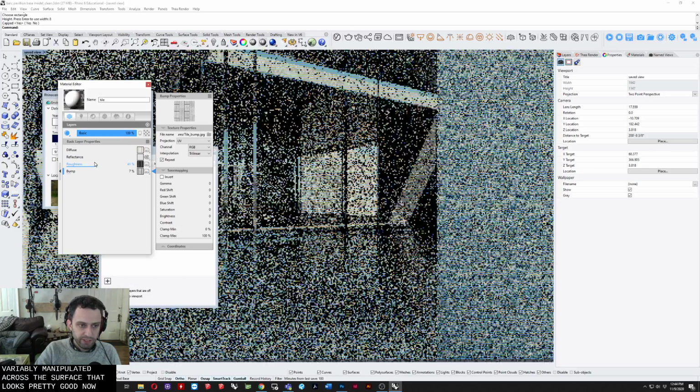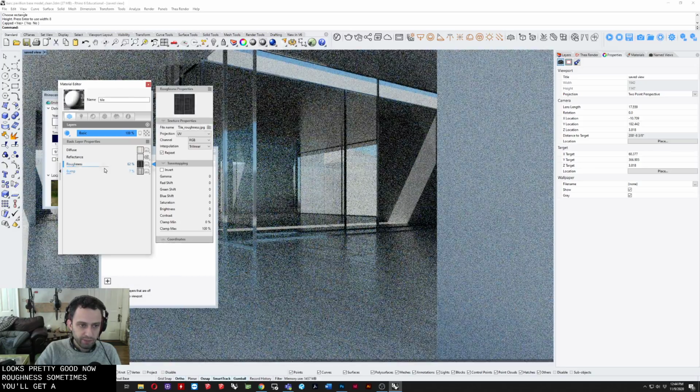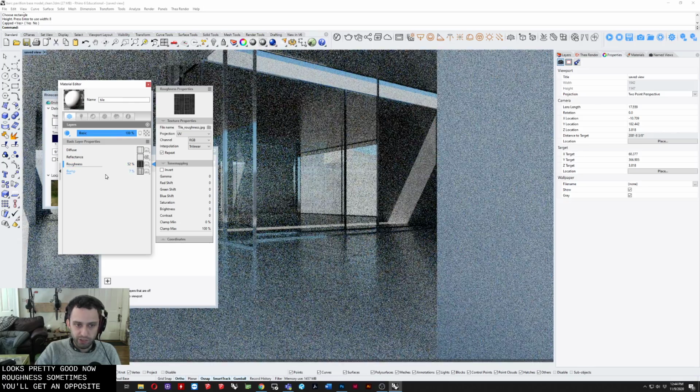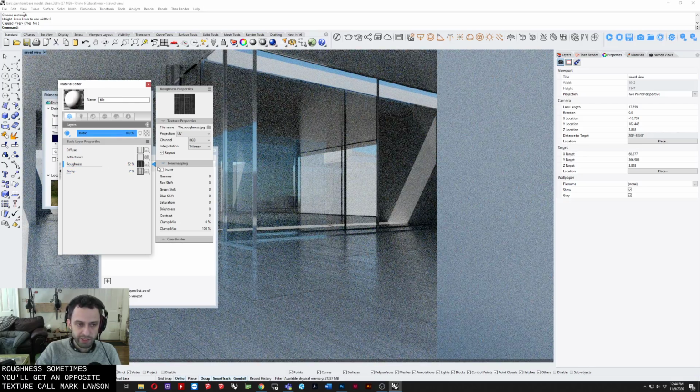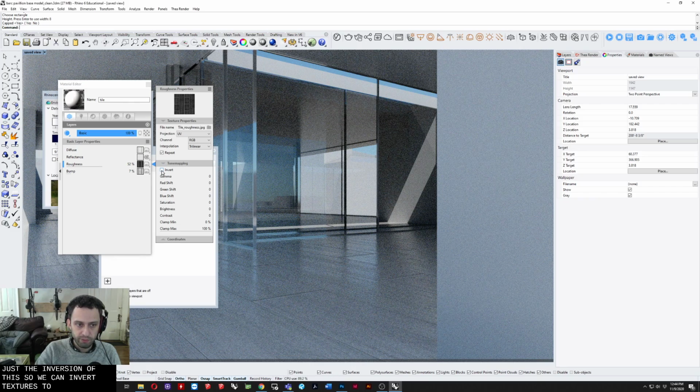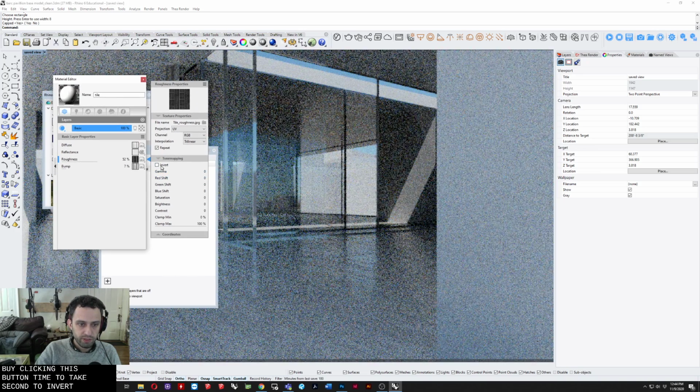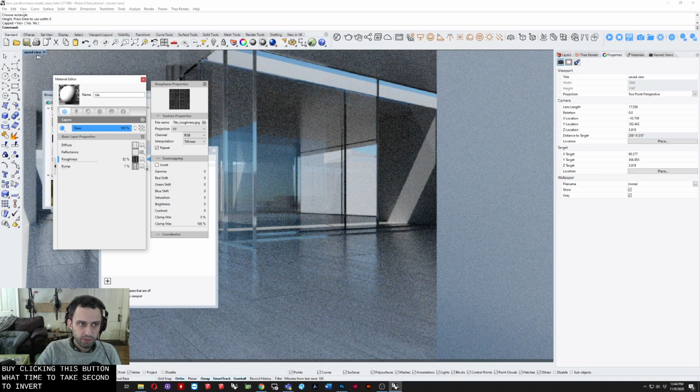Now, roughness, sometimes you'll get an opposite texture called gloss or glossiness, which essentially is just the inversion of this. So we can invert textures too by clicking this button. Sometimes it takes a second to invert. Or you actually might have to stop the rendering to invert it.